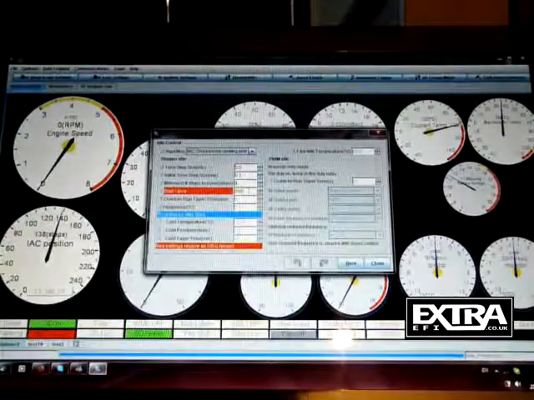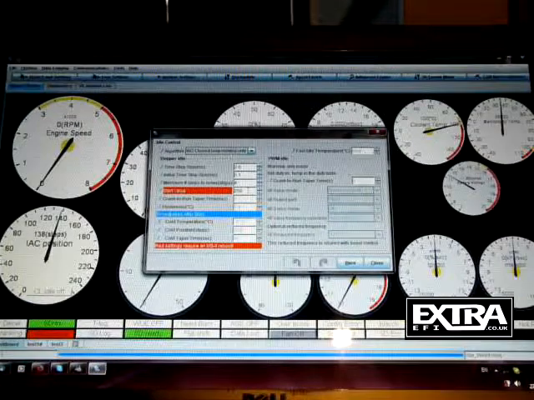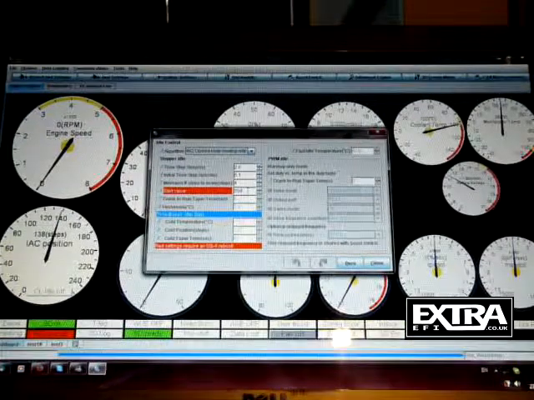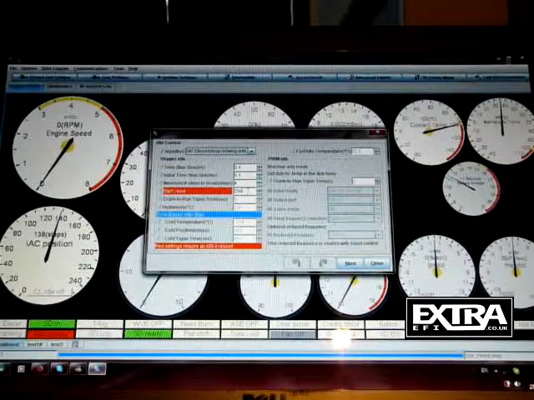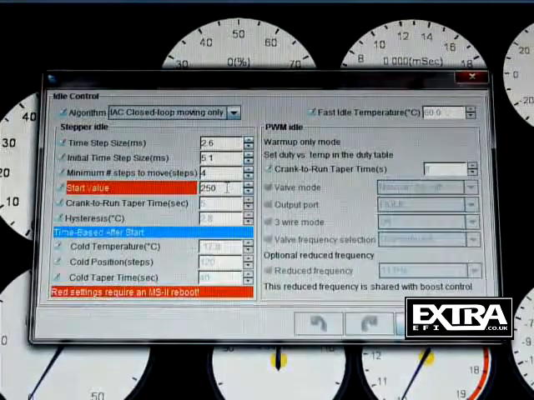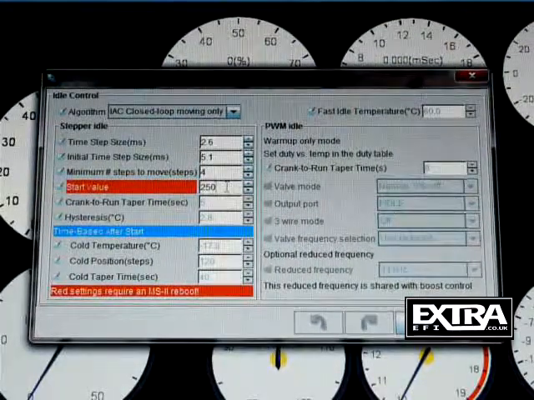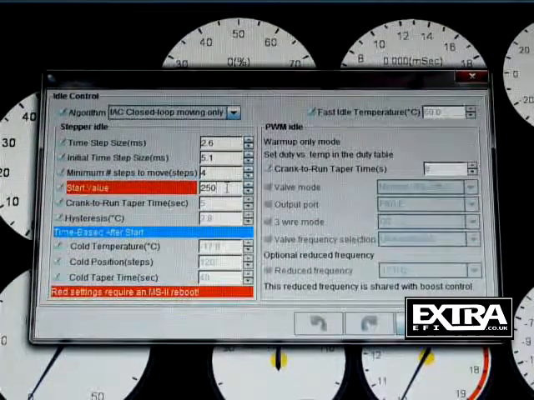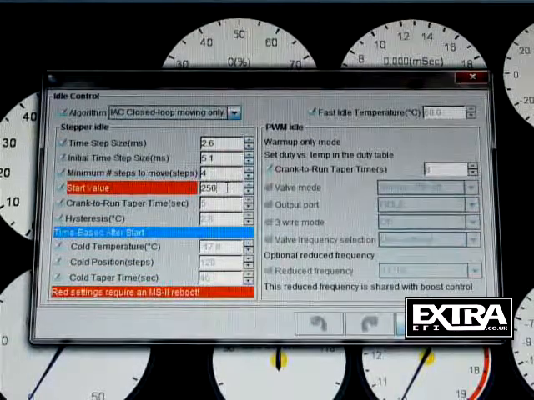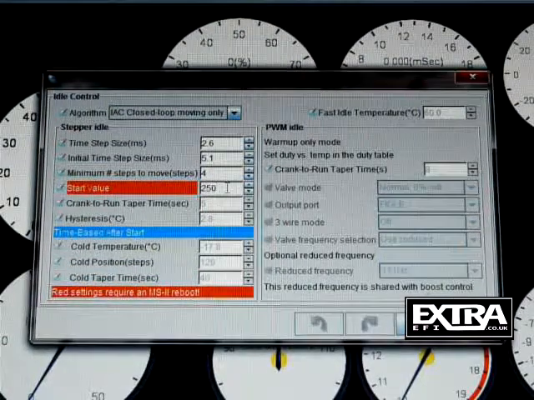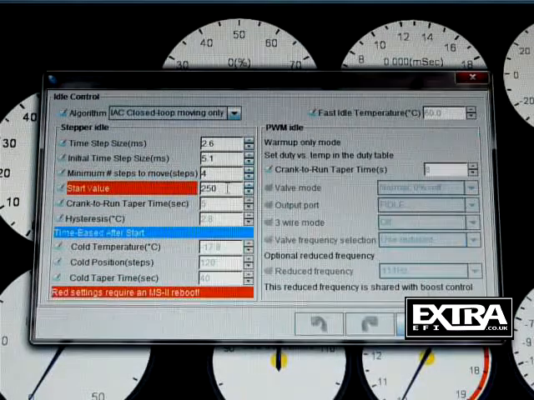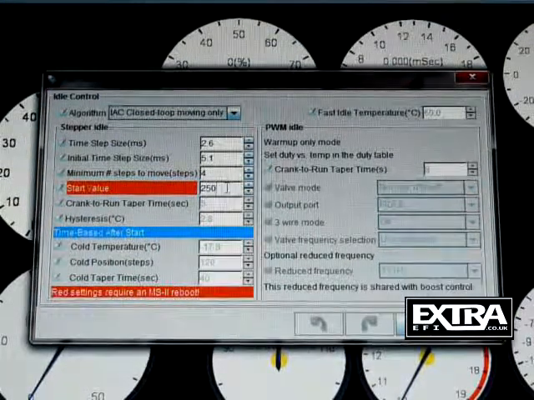Start value, 250 in my case. This is how much the idle valve is moved forwards in order to get it to its home position. When you turn the power on to the ECU, the idle valve needs to find its home position. Its home position is normally a physical stop that the idle valve will come against. So in the Rover V8 instance, that's the idle valve fully out, so it shuts the idle air off.